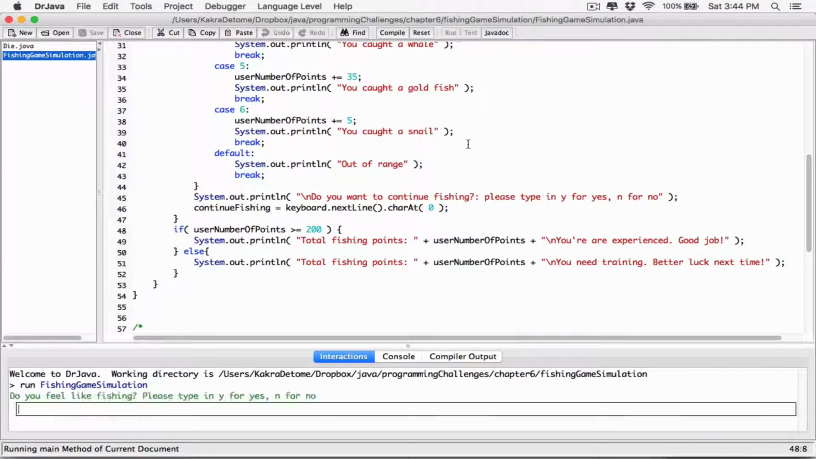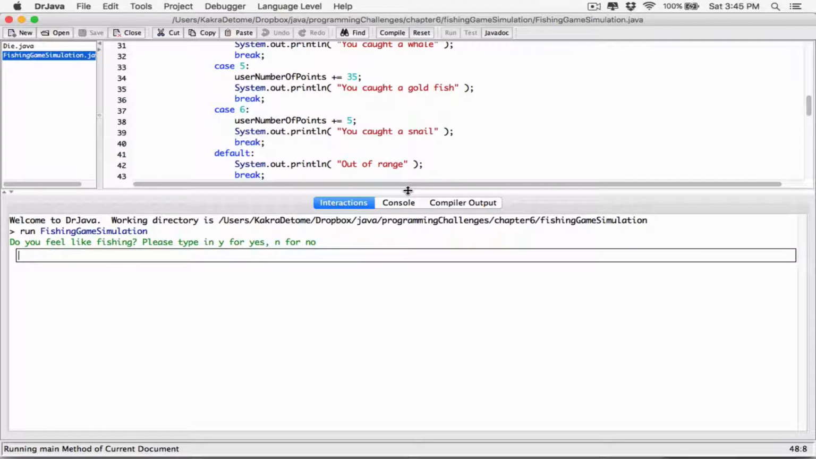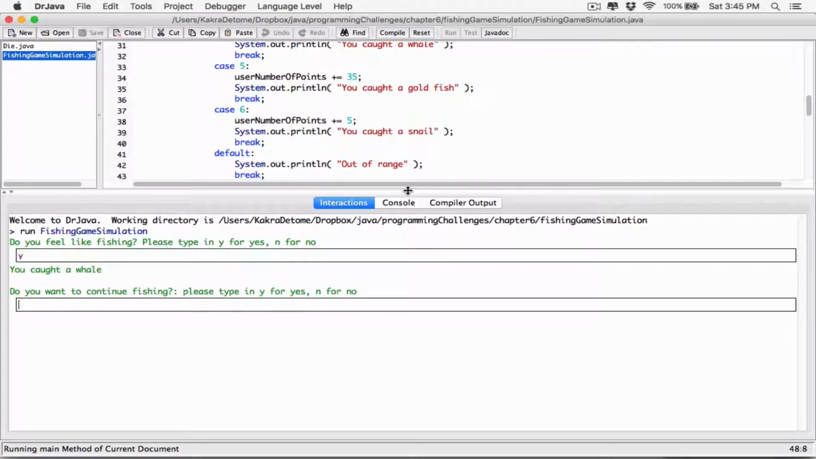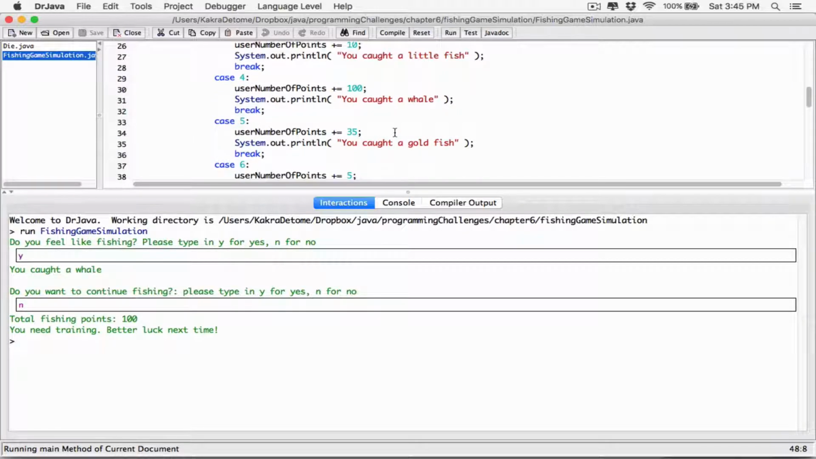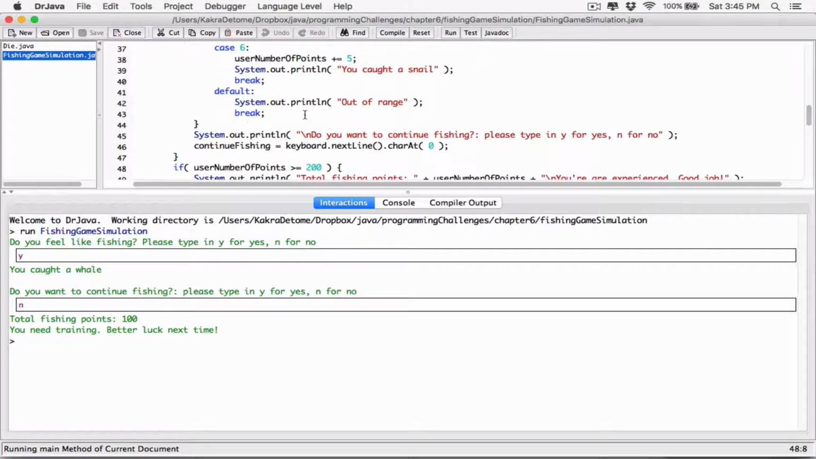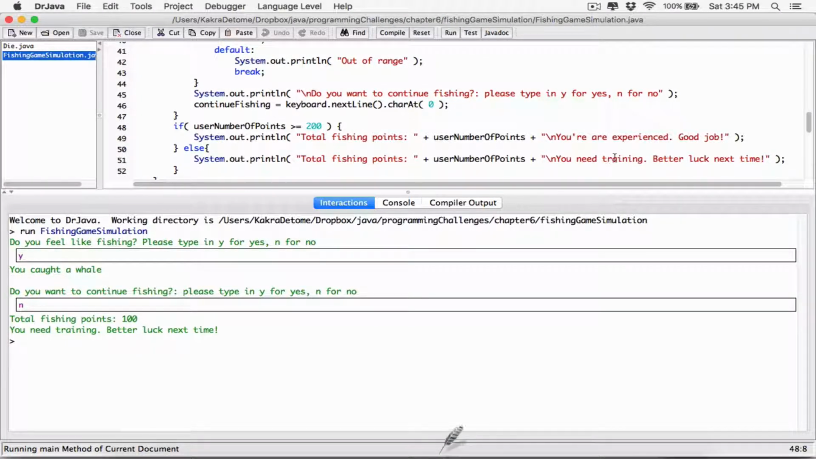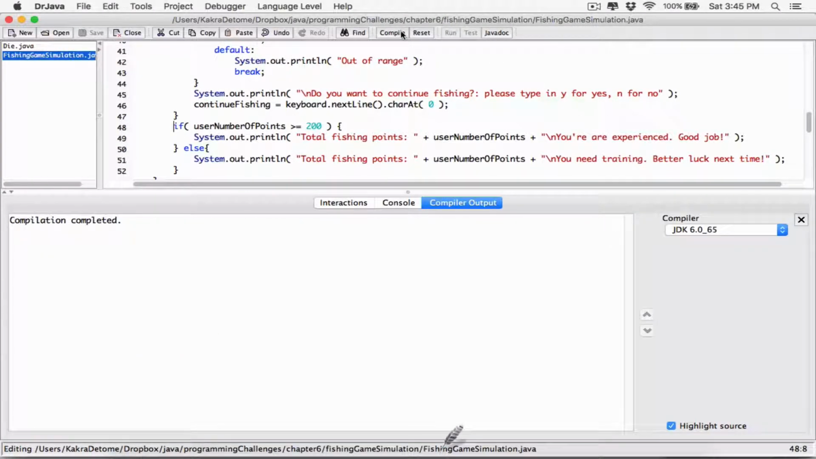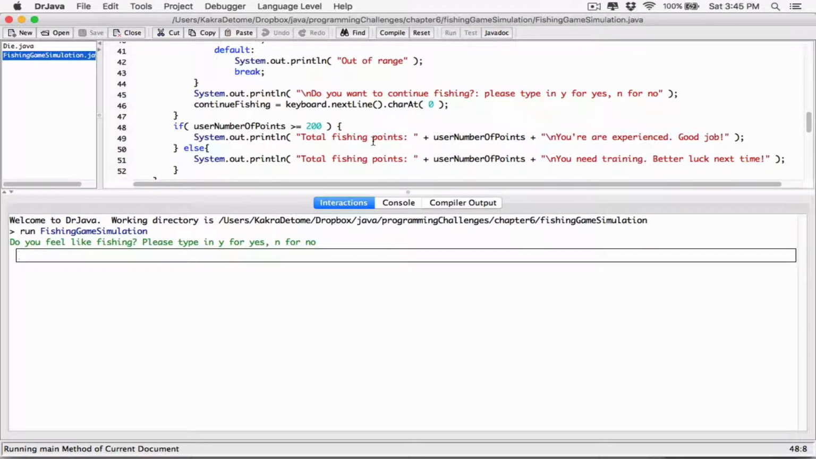All right, so let's run this, and then let's try saying yes equal to will. So now if I say no, I'm done, I hit enter, it says total fishing points is 100. You need training. Better luck next time. Now you can tell that a whale gets 100 here. But the thing is, because I'm not exceeding 200, I'm not an experienced fisherman. So compile, run again. Let's play for a couple of times.